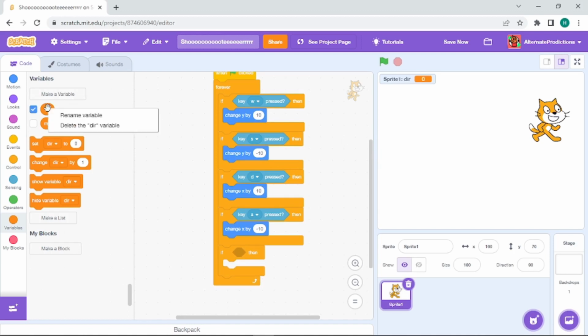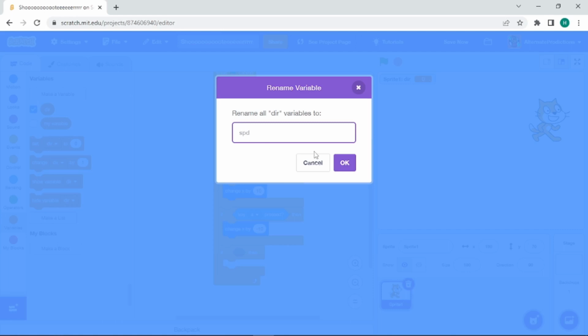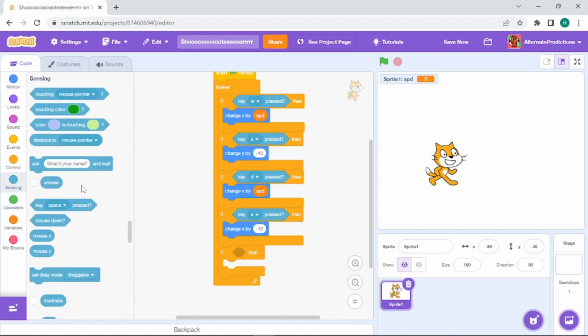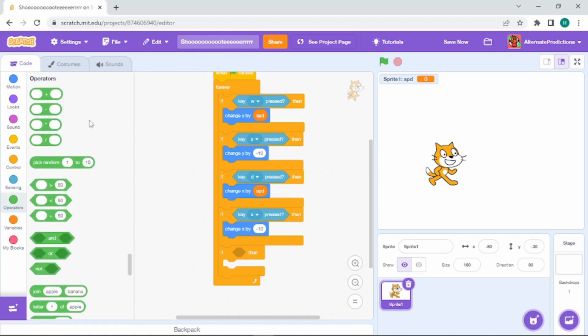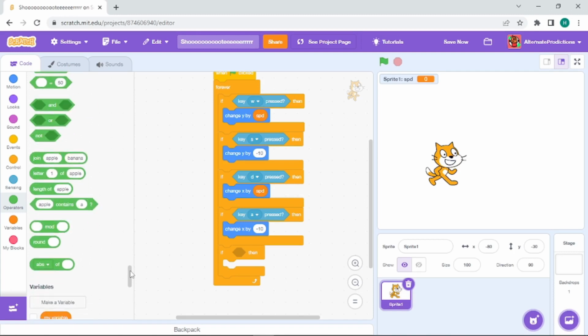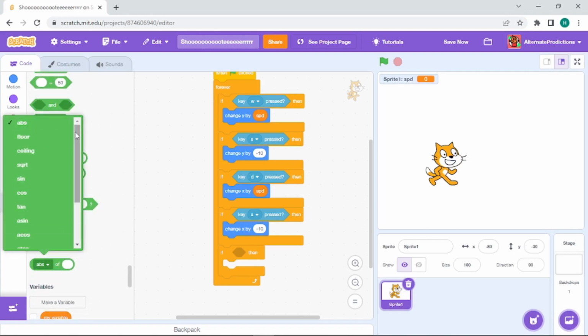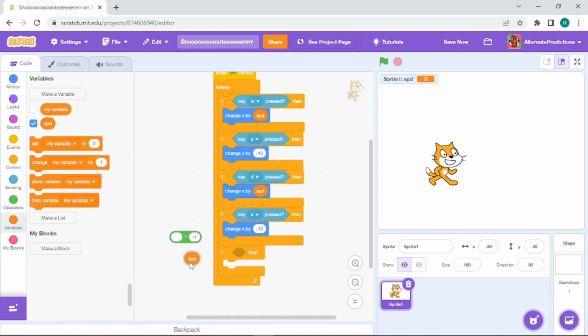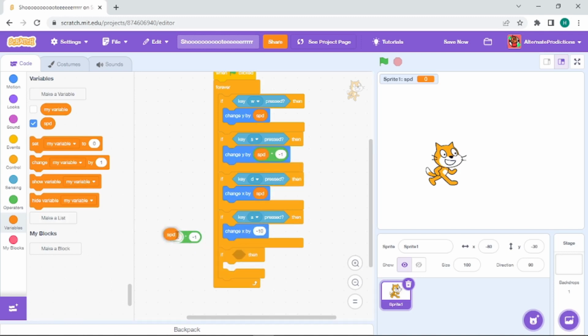No, in essence not. Rename, it's meant to be SPD. SPD is short for speed. Now I can replace all of the positive ones to change y by speed, change x by speed, and then I'm going to go to operators, and operators in this section is where we can do maths like sine, cos, all those boring math stuff. I'm going to bring times -1, speed times -1, and then I'm going to duplicate it and put it here, and then put it here.